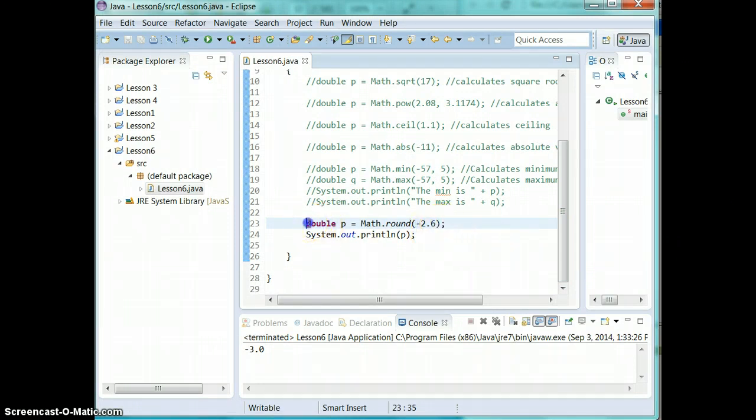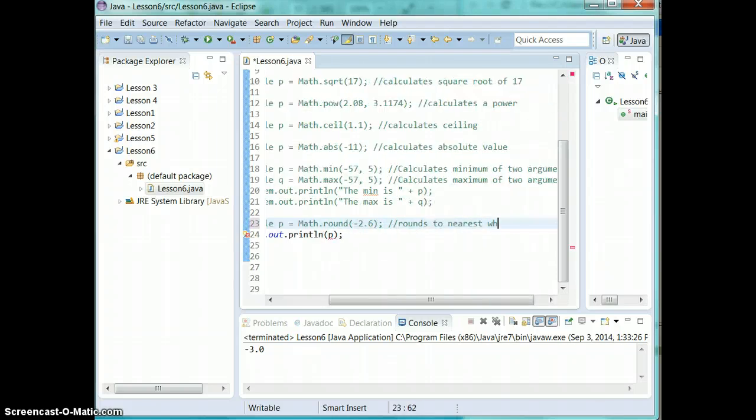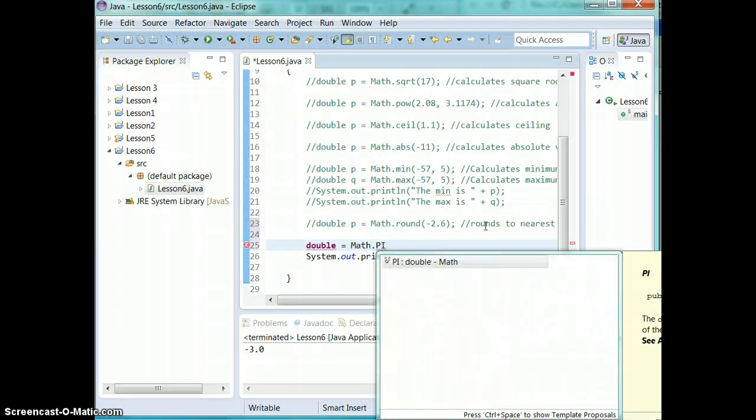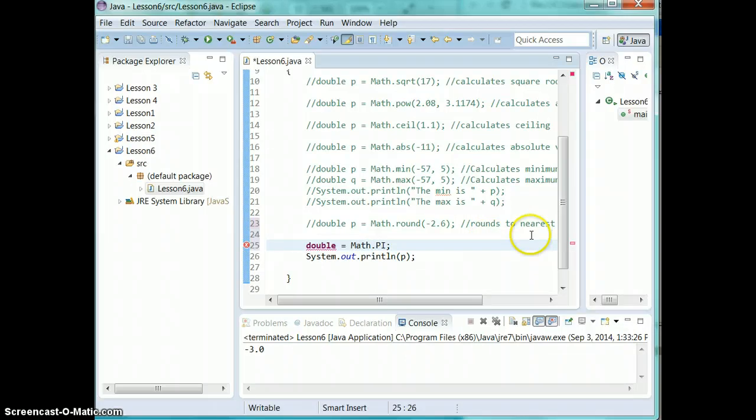So go back to your code. I'm going to comment the last one out: rounds to the nearest whole number. We're going to say double P equals Math.PI. Make sure PI is capitalized. It does not like this because I didn't put in an argument, no variable, just wrote double. So we have double P equals Math.PI, run it, and it gives us good old pi.